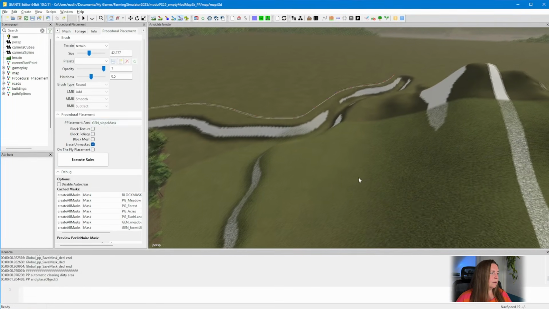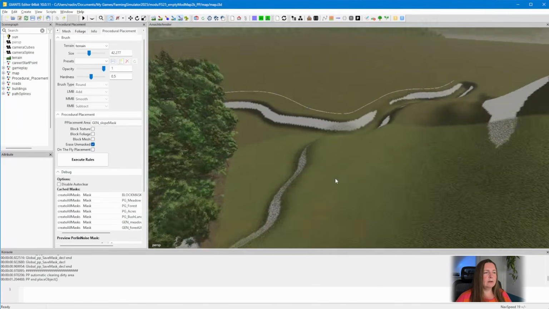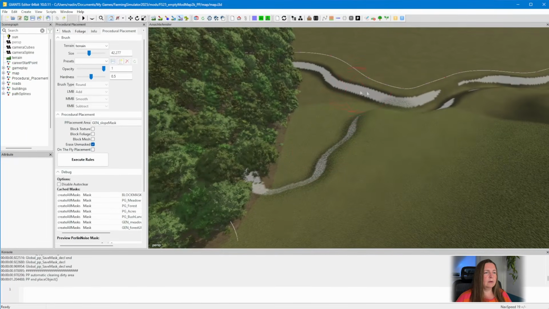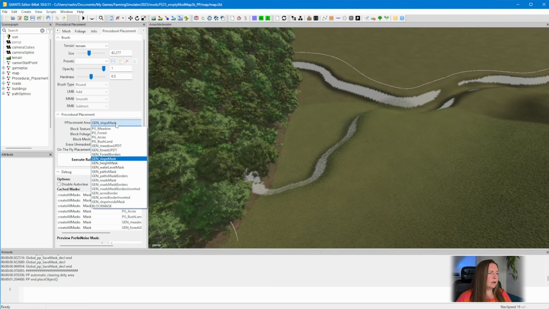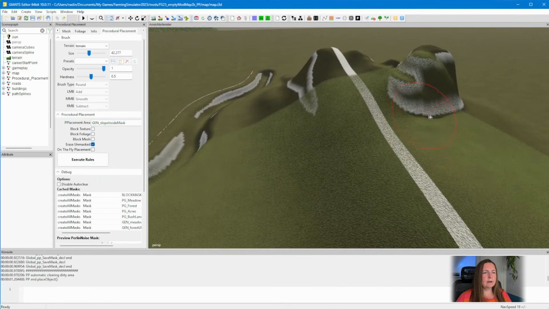So here you can see we get now these white patches around the hill and here also at the edges of the water. And let's also check out the inside border, slope inside mask. So here you can see that it has a fall off. It has the same size as the other one, but at the immediate border it's white and then it fades down to black.